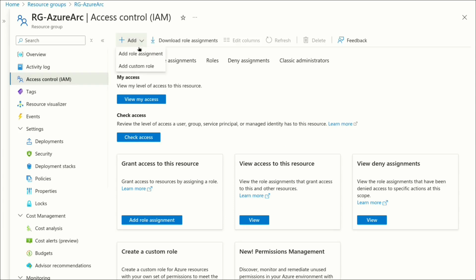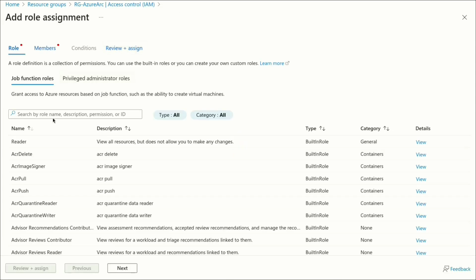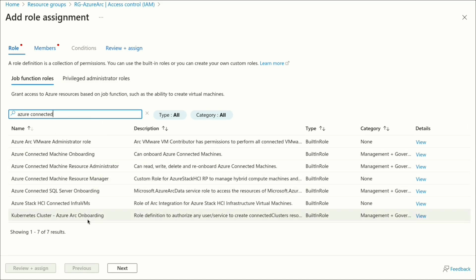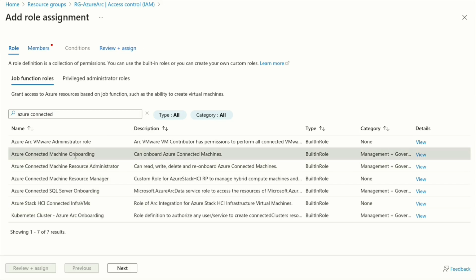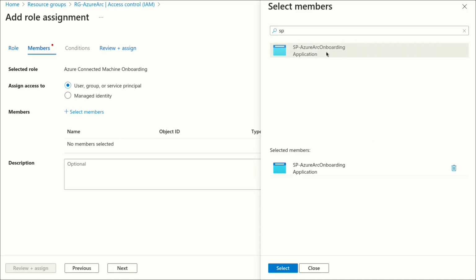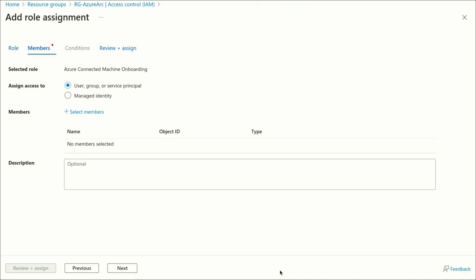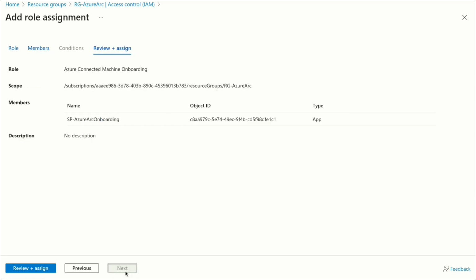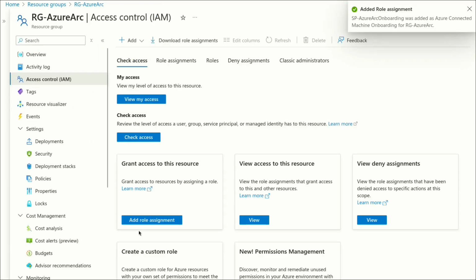Next, I need to give that service principal access to this resource group. So the role I need to give in order for onboarding to take place is this role here. So it's the Azure Connected Machine Onboarding. And I'll select the service principal that we just created. And then I'll assign it.